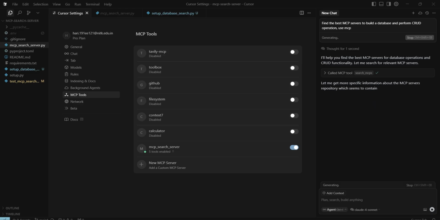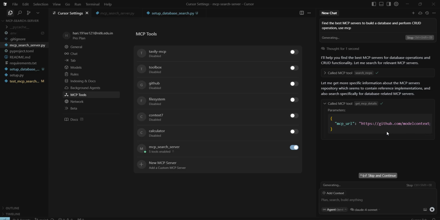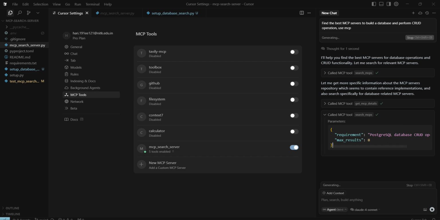So my MCP server currently has 5 functions, and initially it performed a search. Now it's going to get some MCP details. It's going to get the URL so that it can present you with the URL as well, so that you can directly navigate and go to that MCP. Next it's performing the search MCPs operation again to find the next MCP, I believe. So it's going to give you a list of MCPs, and it's going to go through each of them and get each of their details.